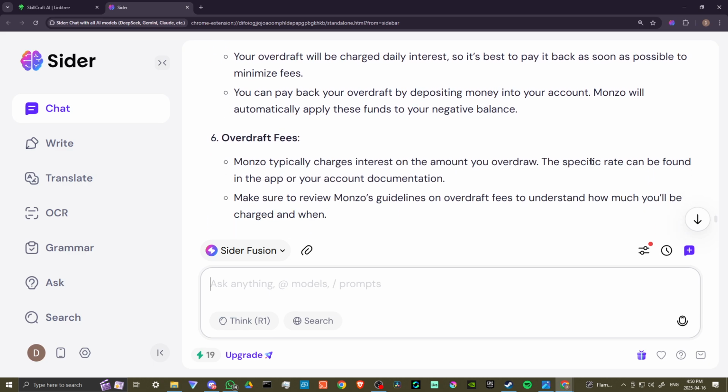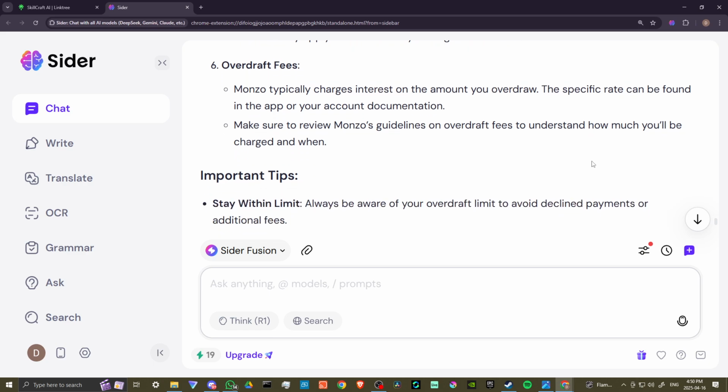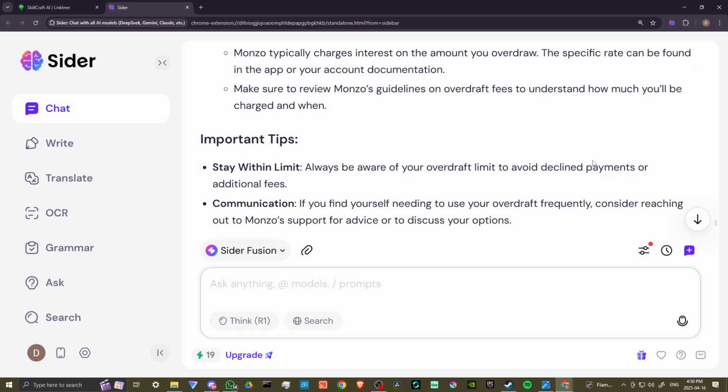Monzo typically charges interest on the amount you overdraw. This specific rate can be found in the app or your account documentation. Make sure to review Monzo's guidelines on overdraft fees to understand how much you'll be charged and when. Always be aware of your overdraft limit to avoid declined payments or additional fees.